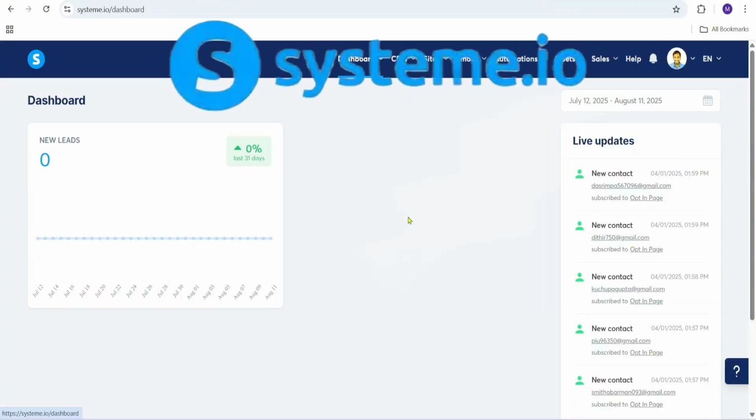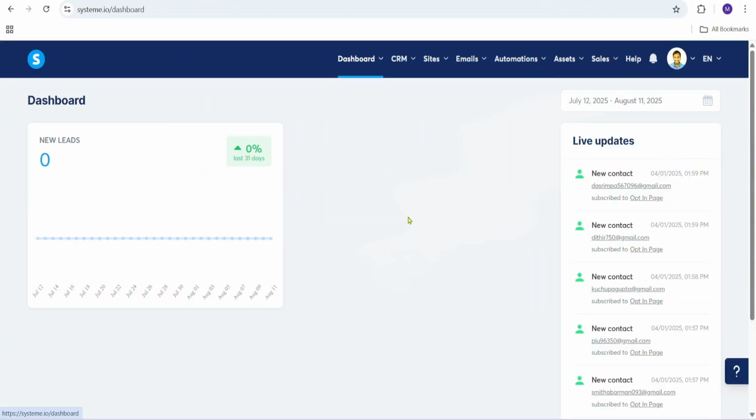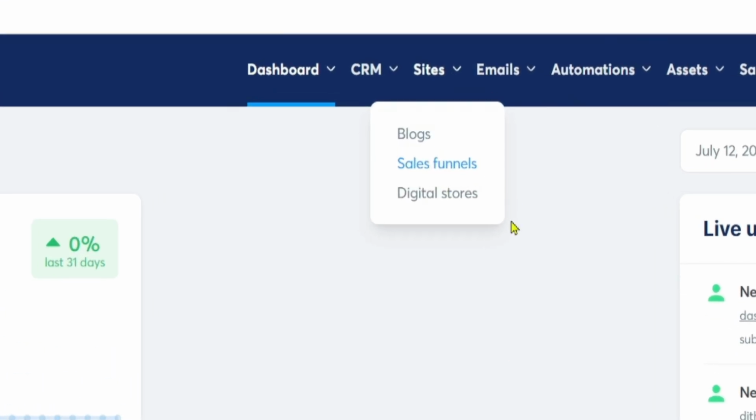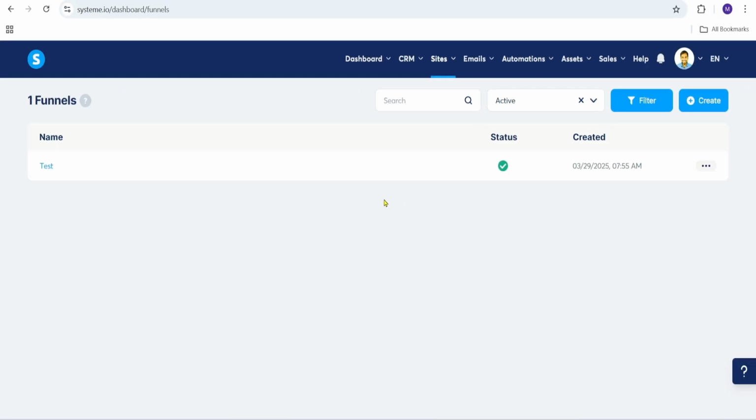This step literally takes less than 60 seconds, but this is where 90% of beginners get it wrong and waste hours. Now, we are logging into the Systeme.io account. If you've not got your Systeme.io account, which is free, you can check out the link in the description. After coming to the dashboard, you can go to Sites and click on Sales Funnels. Under this, you can see I've already created one of the sales funnels.